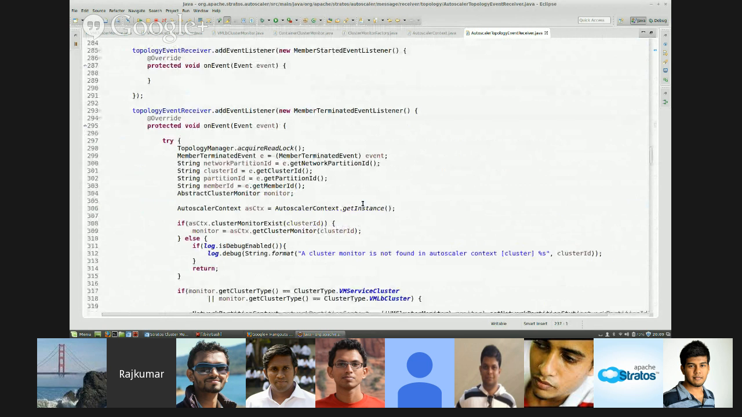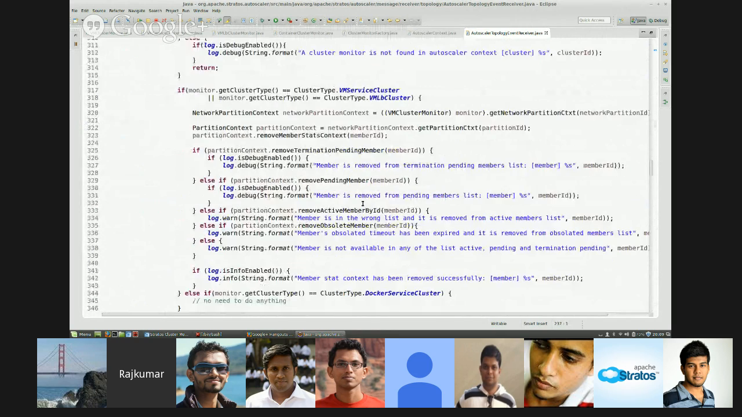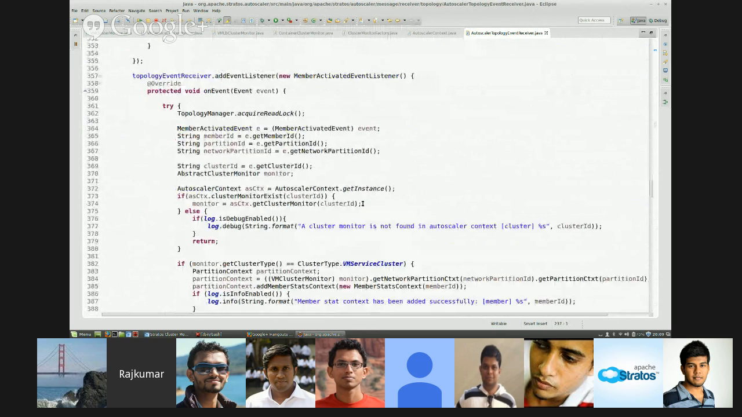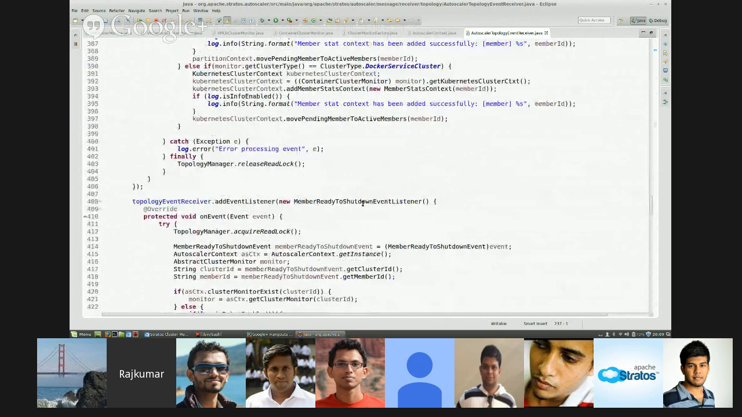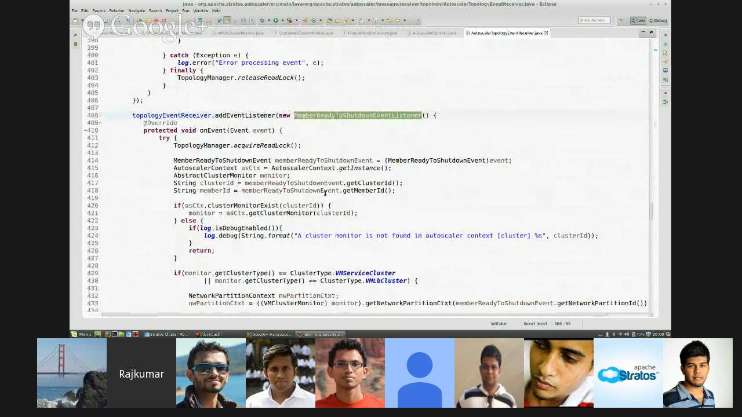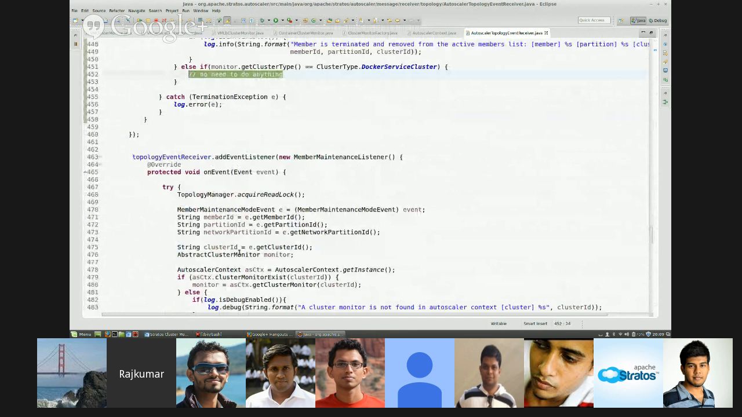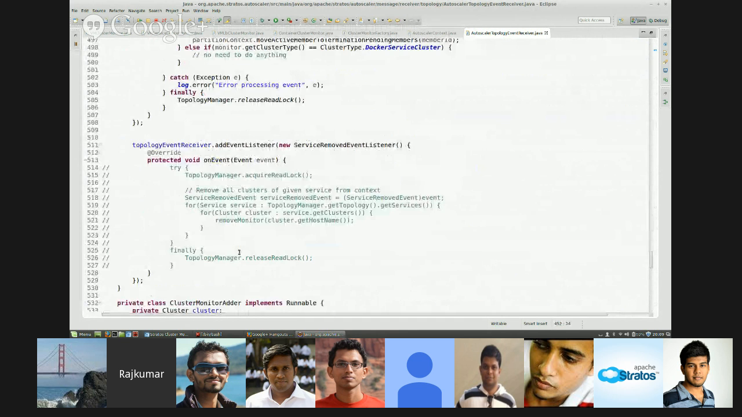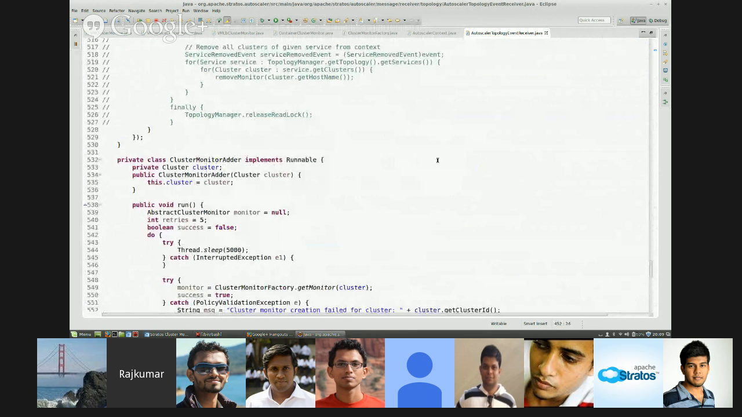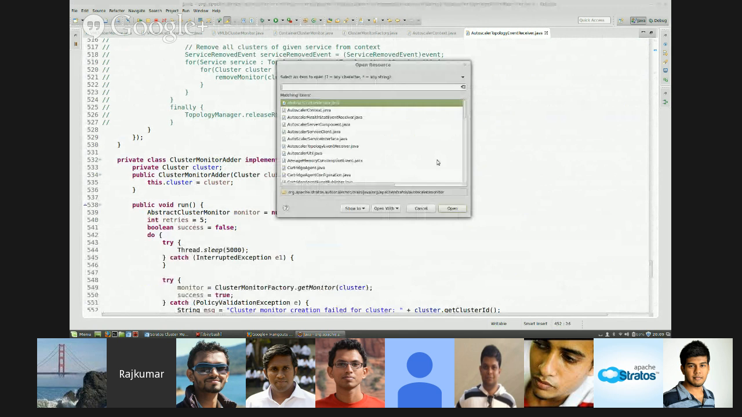And in every other event listener, we are doing the same thing. In member activated event also, we are doing the same thing. In member ready to shut down event also, we are not caring about the Docker scenario. For the member maintenance event also the same. And this is about the topology event receiver. And let's look at the health state event receiver.